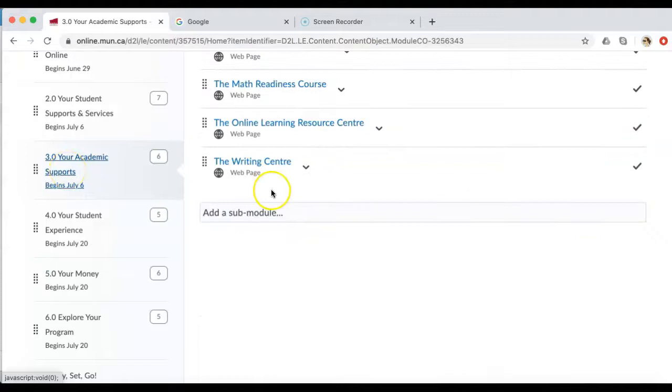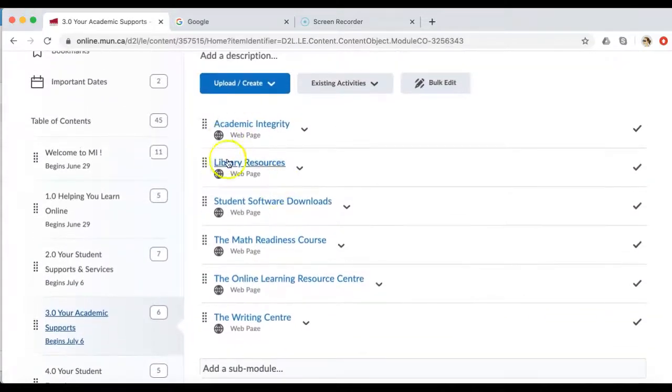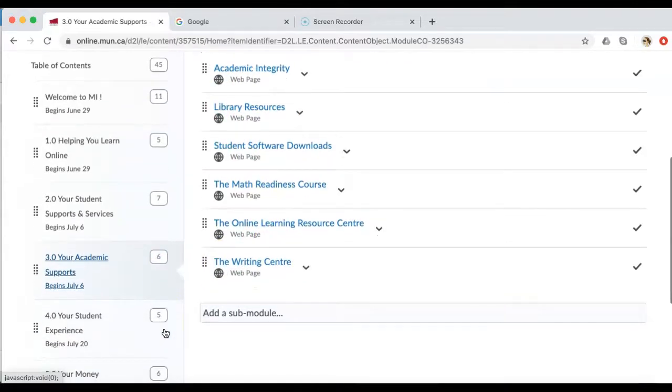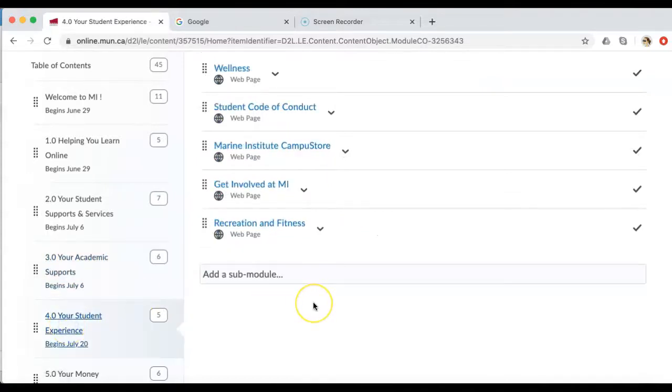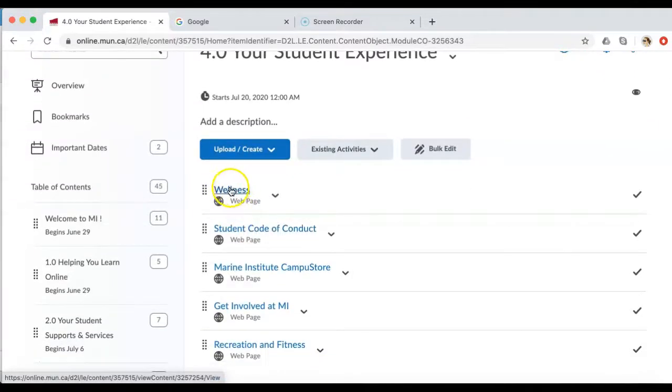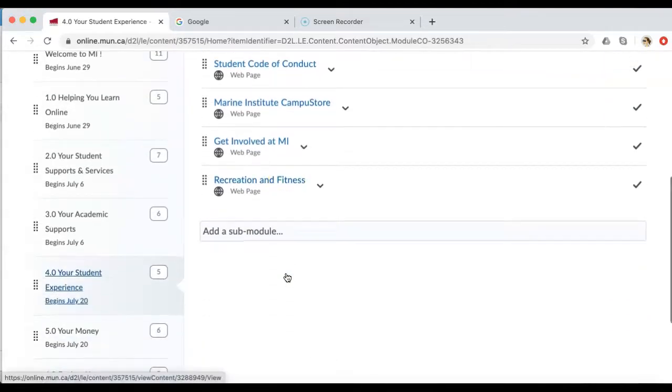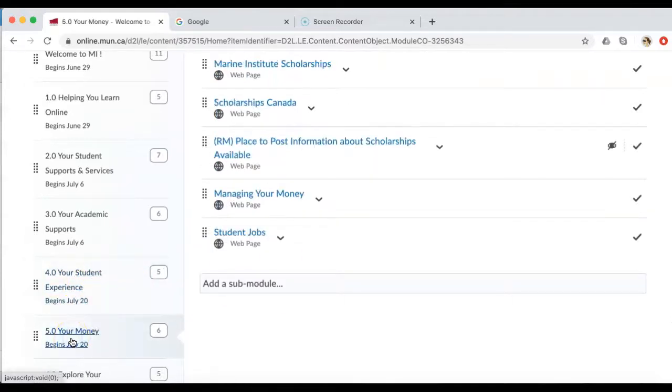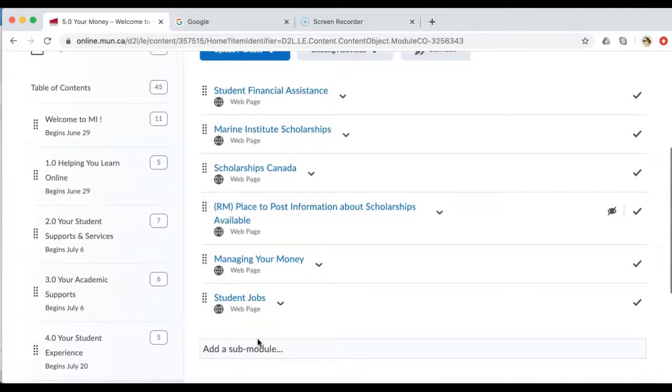Then number three, your academic supports. Talks about how these things are going to work this year with their math readiness and online learning and the Writing Center. It will be online through MS Teams. Then your student experience. This talks about wellness and how to get help for mental issues, student code of conduct, the campus store that involves both books and gift store items. Get involved. This is a recreation and fitness led by Rose Hatfield. She has some great little videos there. So that's your student experience, your money, managing your money, plus how to apply for scholarships.